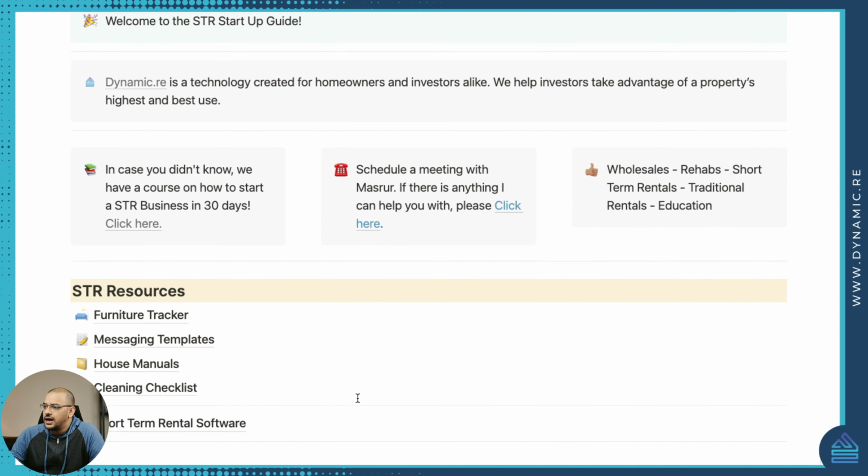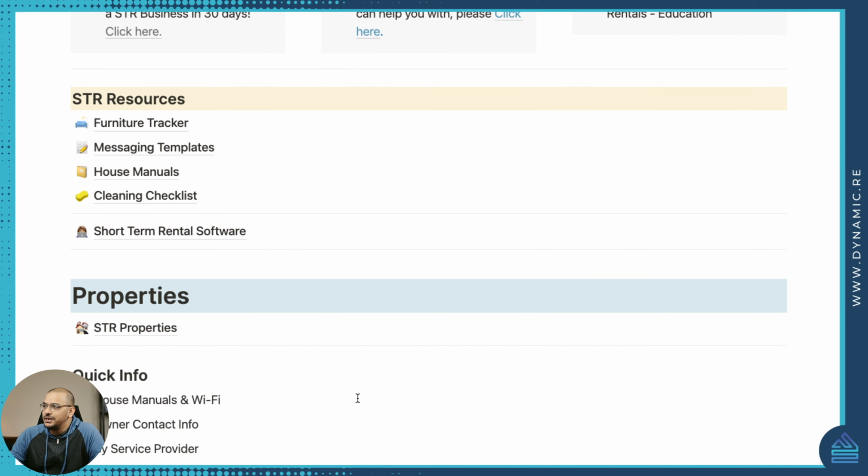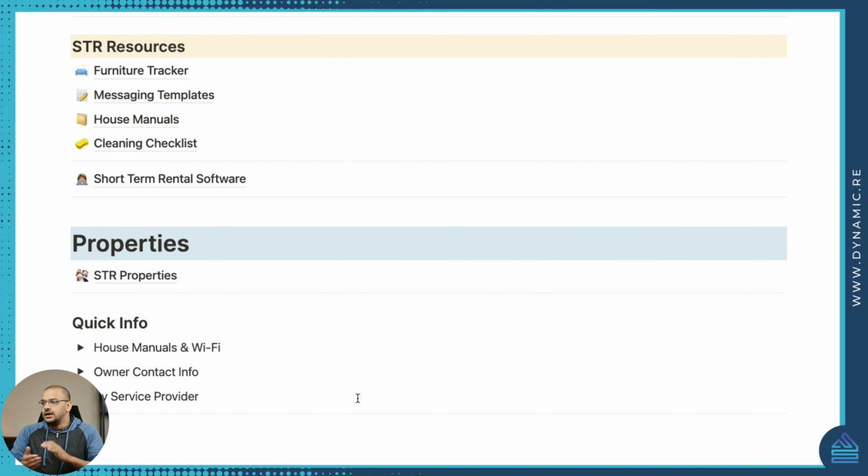Further on down, this is the meat and potatoes of it all, right? And so there's 6 main components. There's the furniture tracker, there's the messaging template, house manual, cleaning checklist. I created a whole database of short-term rental software that's available, and also a short-term rental property organization scheme. And so we'll go through these one by one.